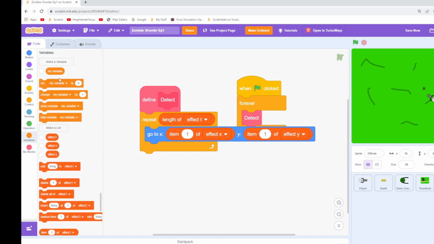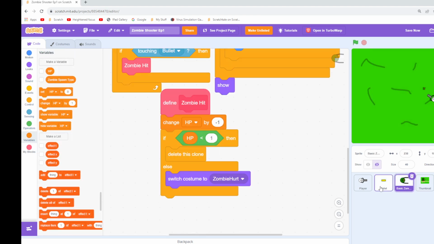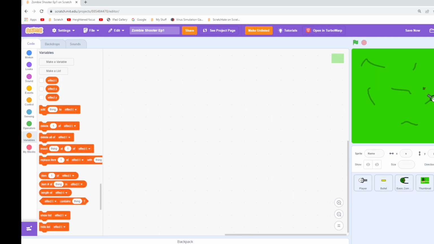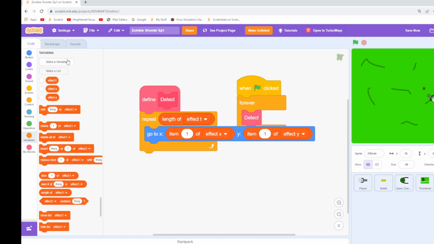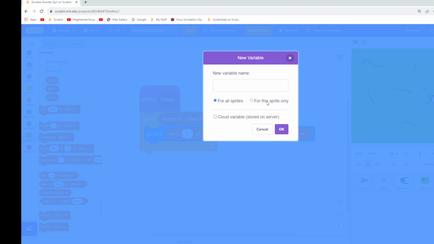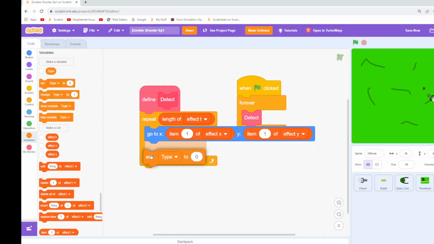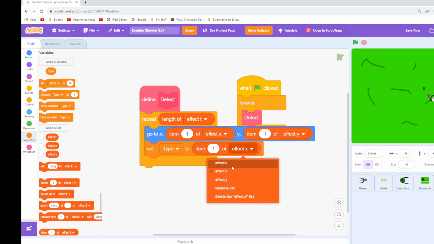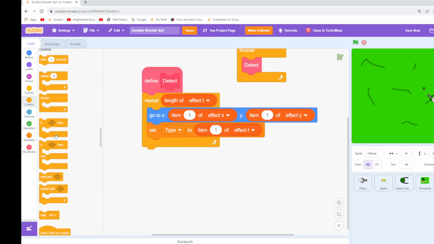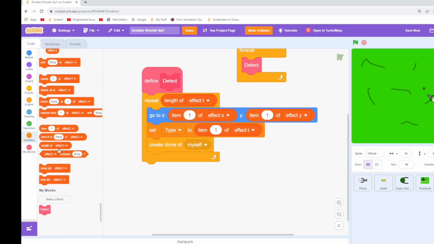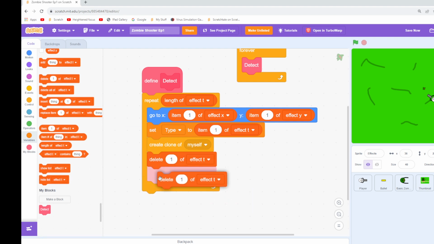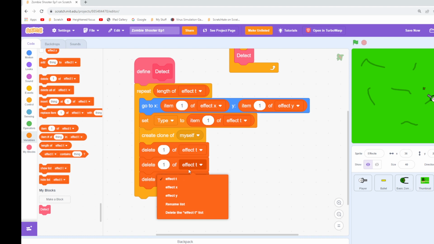I'm going to make another new variable. Also, delete the my variable if you haven't deleted it yet. Make the variable for this sprite only. Remember to do this. Call it type. Set type to item 1 of effect T. Then create clone of myself, and then we just simply delete item 1 of effect X, Y and T.